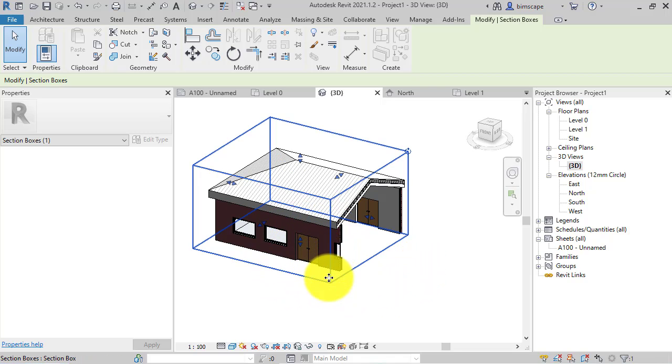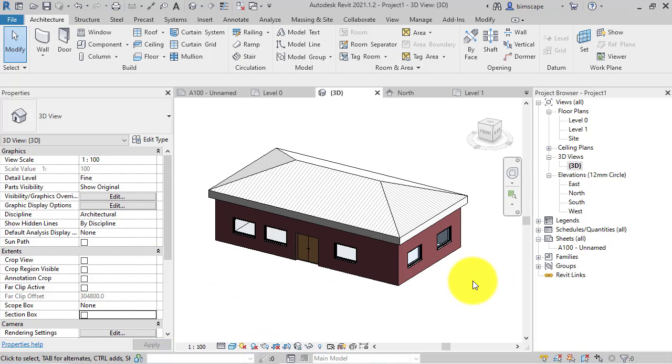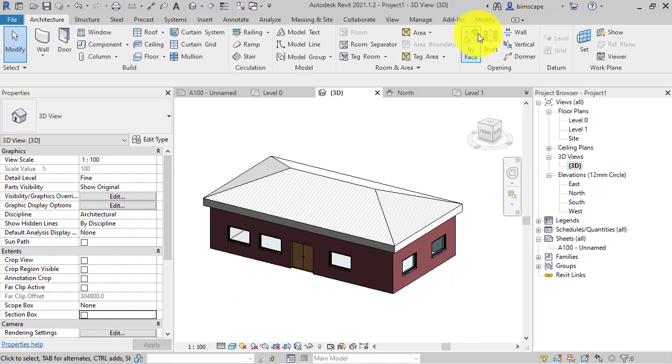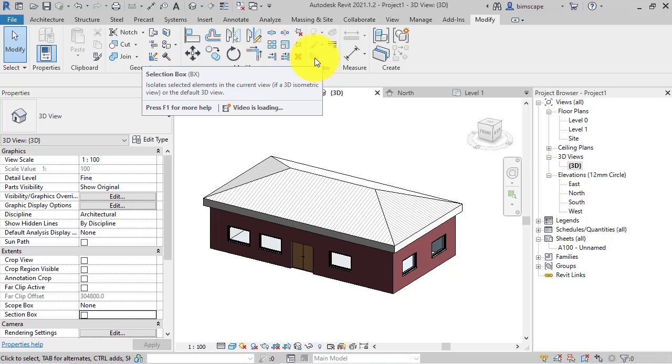So that's how section boxes work, but there is a much quicker way of choosing which elements you want this section box to work on, and that's the use of a selection box. So I'm just going to turn off this section box that we just created. I go back to the parameters for the 3D view, uncheck section box, and it brings back the whole model.